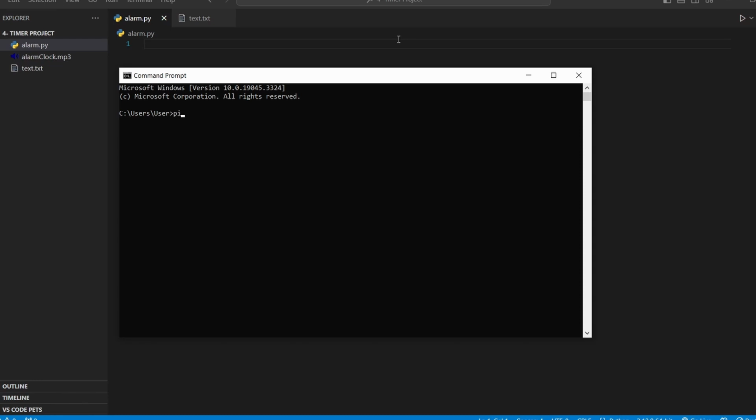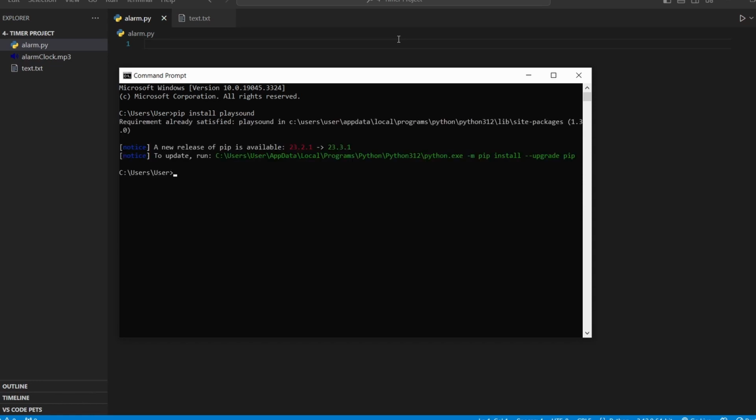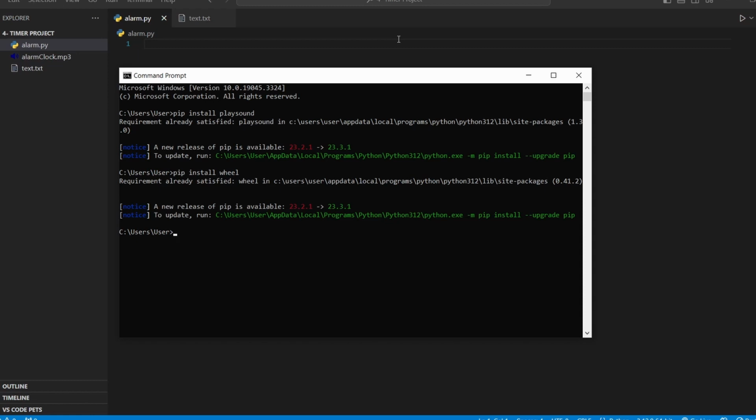So to install this module, all you need to do is say pip install Playsound. Now I already have it, but when you type this command, it will start downloading. But if it didn't work, I want you to first install wheel. I found this solution on Stack Overflow, so it worked for me. I downloaded wheel, and then after wheel, well, I already have it.